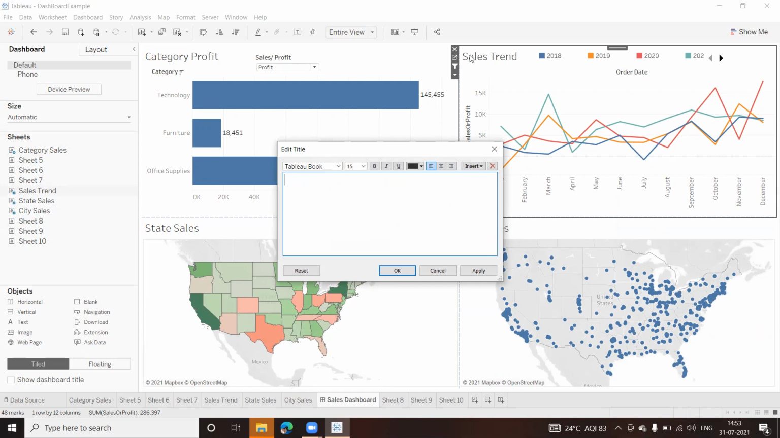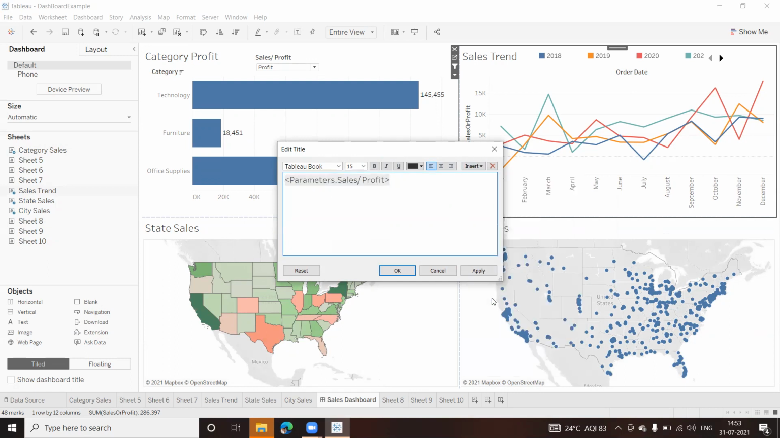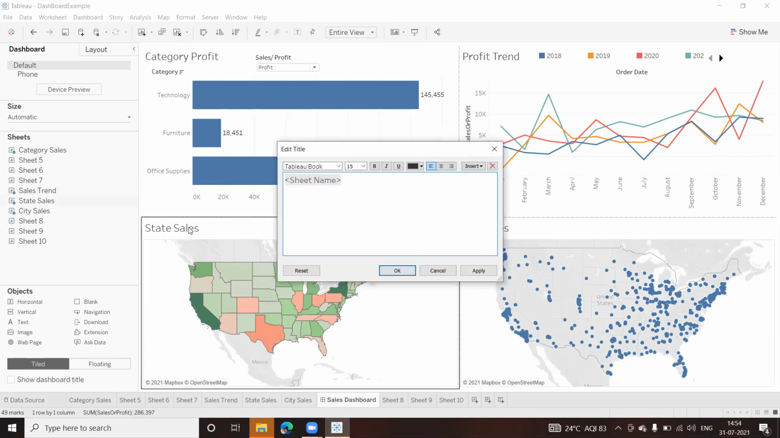Now I want sales profit trend. So trend will be another word. So this one, give a space, trend, apply. Okay, change it here as well. Here we have state, and delete this one.